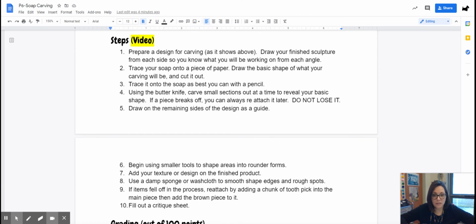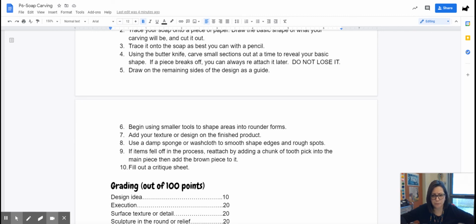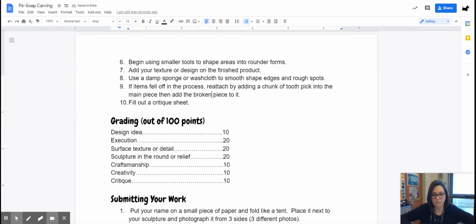Draw on the remaining sides of the design as a guide. Begin using smaller tools to shape areas into rounder forms. Number 7, add your texture design onto the finished product. Number 8, use a damp sponge or washcloth to smooth shape edges and rough spots. Number 9, if an item fell off in the process, reattach by adding a chunk of toothpick to the main piece, then add the broken piece to it. Fill out a critique sheet when you're done.